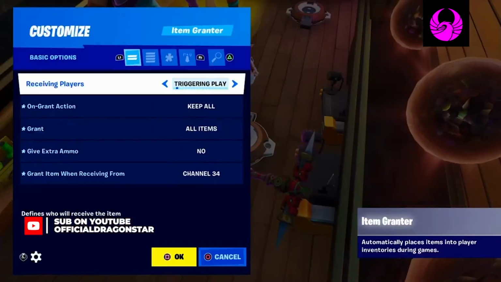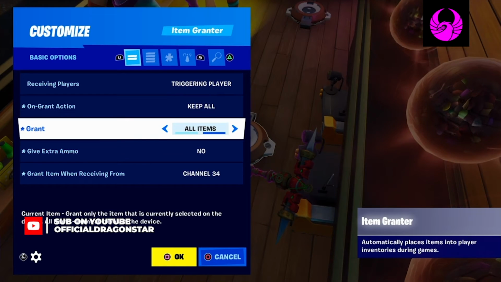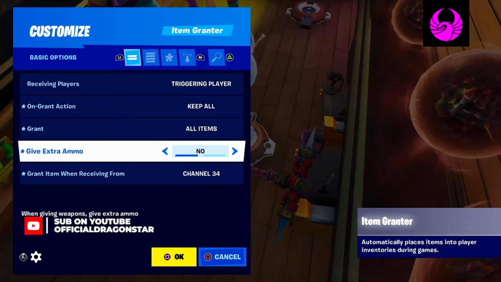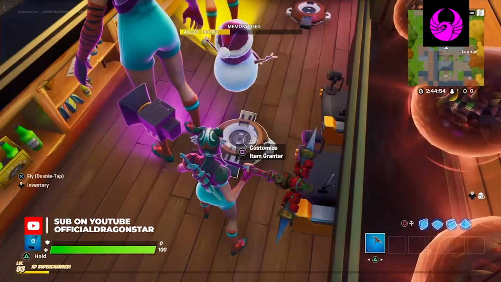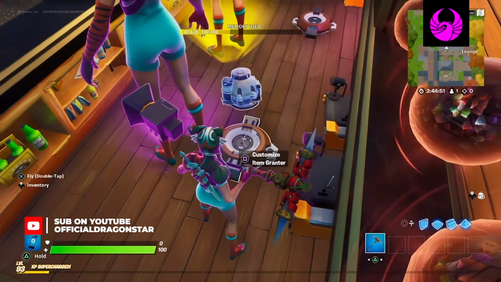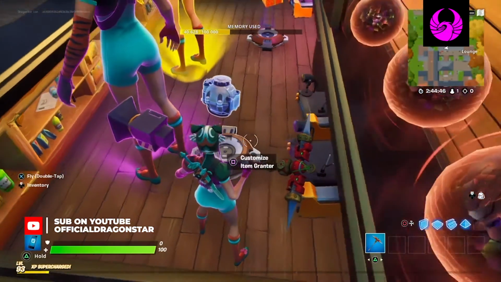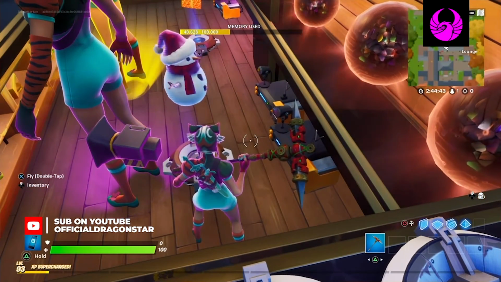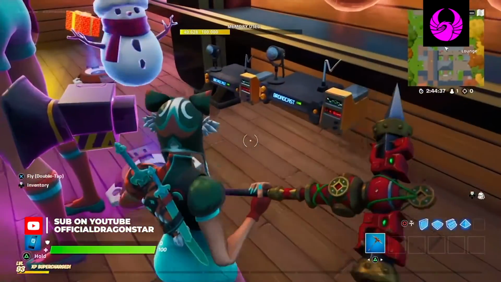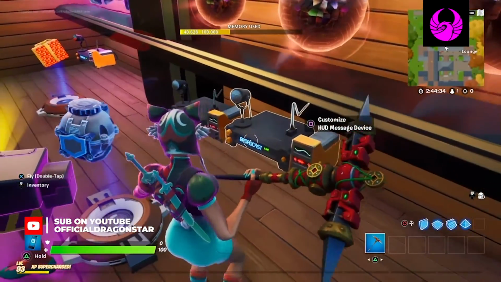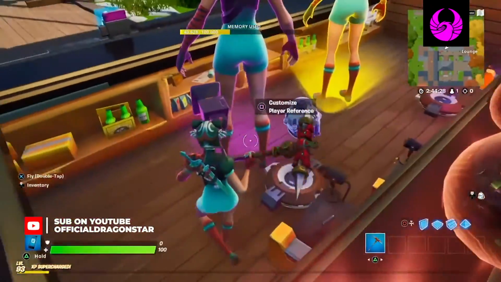Item granter. Receiving players, triggering players, on grant action, keep all, grant all items, give extra ammo, no, grant item when receiving from channel 34. So why did I select grant all items? Because I have 2 items here, and you can see that one of these items is the item needed for the mission. I also have 2 message boxes. Of course, one is a greeting and the other is a thank you, and you guys definitely know how to set that up by looking at the other examples I've already provided, so we won't go over those.